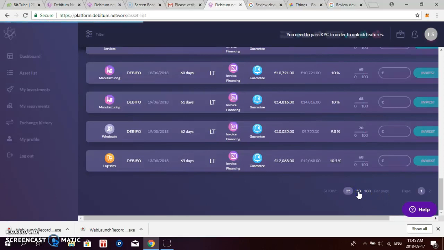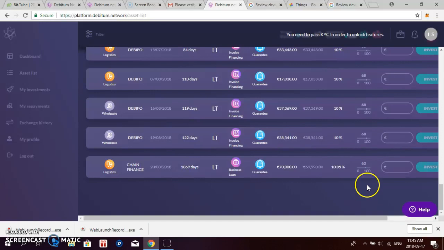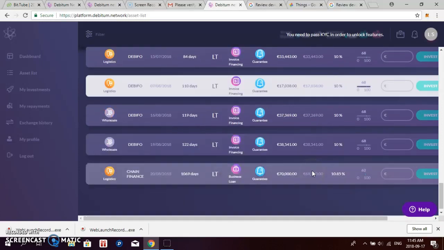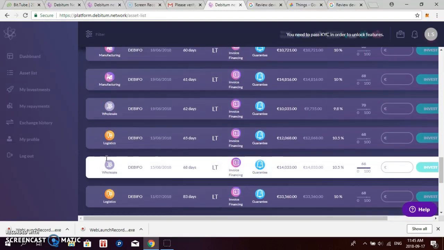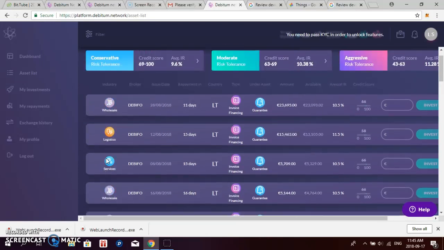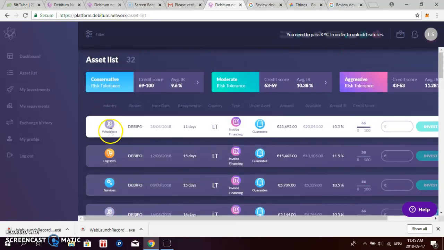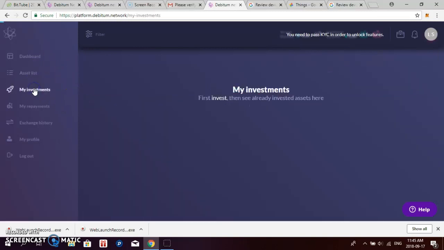Let me just go here and see if there's even more. Oh no, there's only 2 pages. I don't see any more stuff under here. So these are different companies that I guess you can invest in. You lend them the money and they give you the interest back. And that is the asset list and my business. Since I have nothing in here yet, there's not going to be anything.